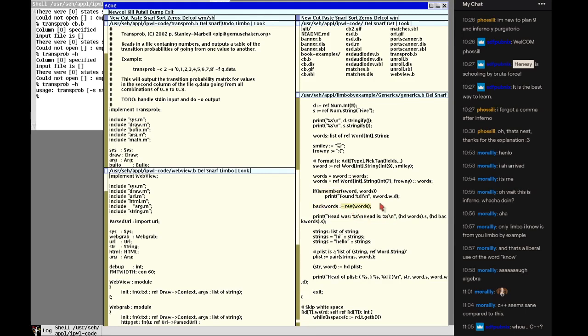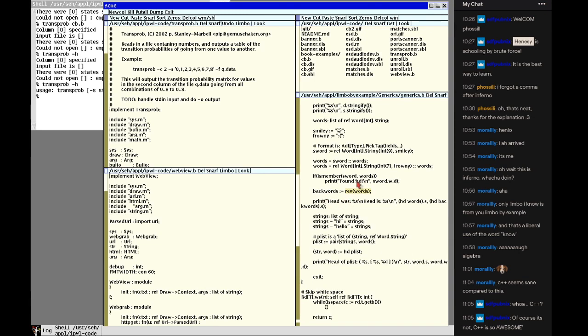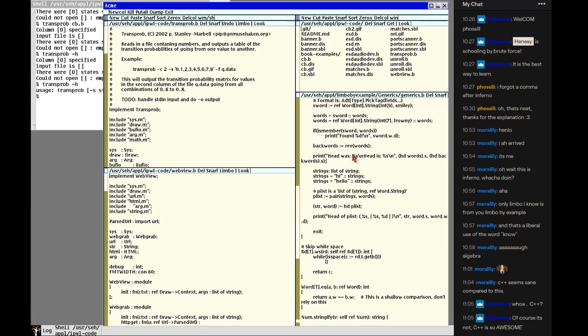Backwards, so we reverse the words. I thought this was kind of clever because it's gap backwards, but we say backwards as the reverse of it. Head was this, head is this, blah blah blah, we do that.